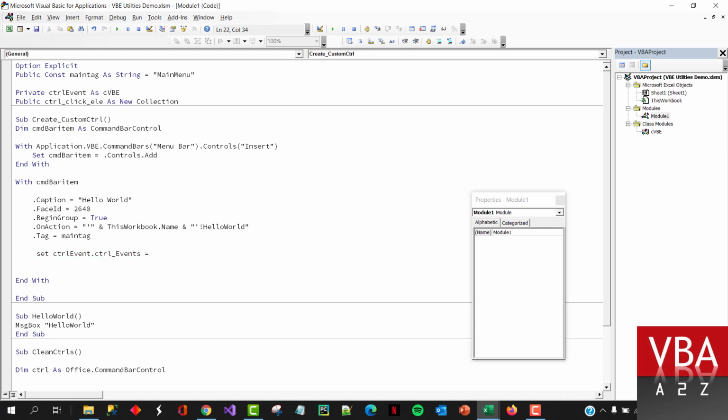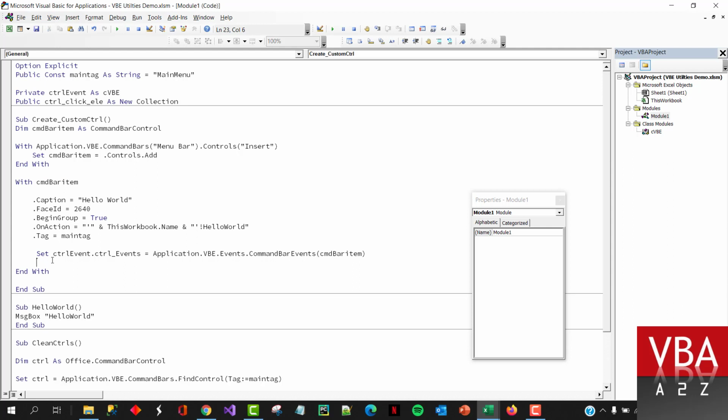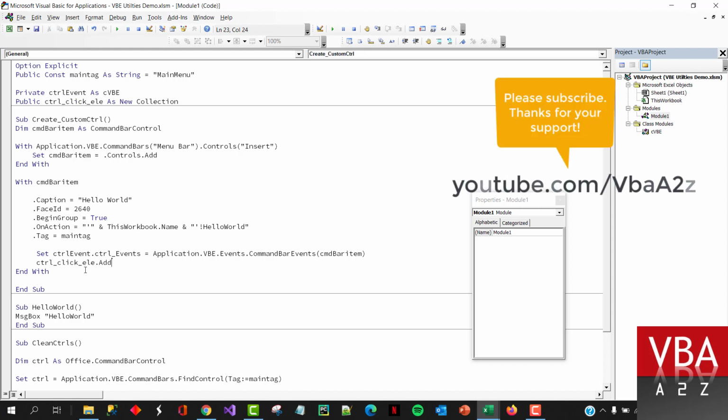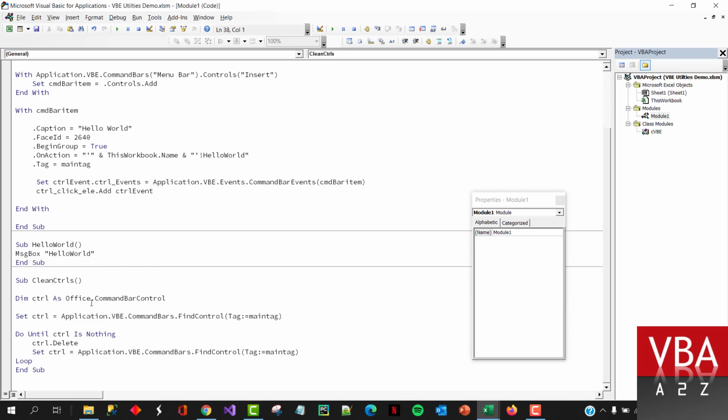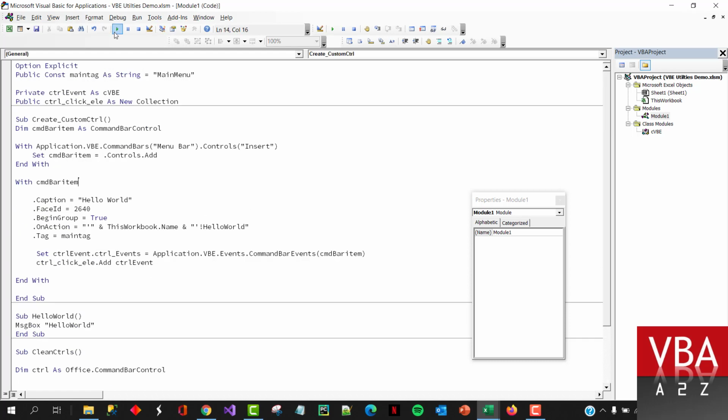Is equal to application dot events dot command bar events, and then here we will add our command bar like this. So this part is where we've already hooked the event. Now we can add it to our collection as well. Dot add, and then we will just add this control event. Okay, so let's give it a try again. I'm going to first F5 delete this. Just give me 1 second.